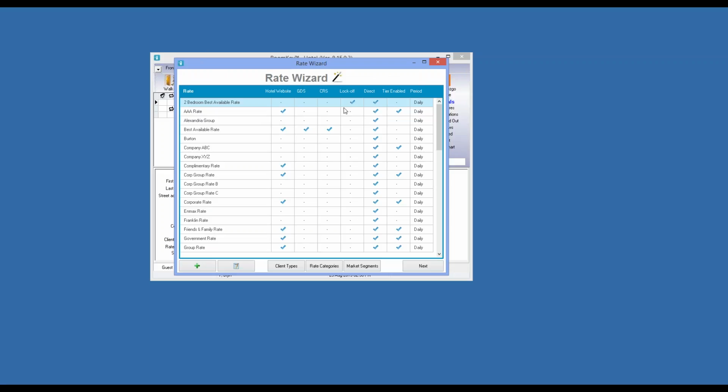Next is lockoffs. If you use lockoffs, you'll see here my 2-bedroom best available rate is set as lockoff. From this point forward, I can no longer set another rate as lockoff. The rule has always been you can only have one lockoff rate for ERES, our online booking engine, and if you created a second lockoff rate, it was breaking the first lockoff rate. We always told people the rule, but we never put in place a stop that would prevent you from creating a second lockoff, which would break it. So we put in a stop so that you cannot create a second lockoff rate.